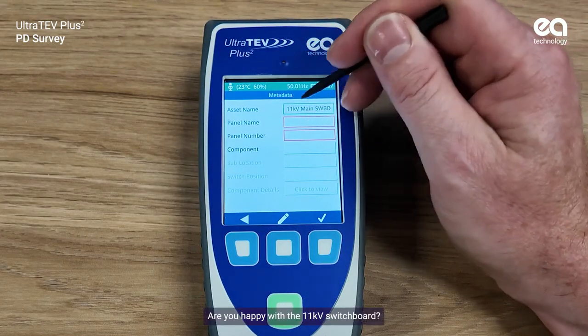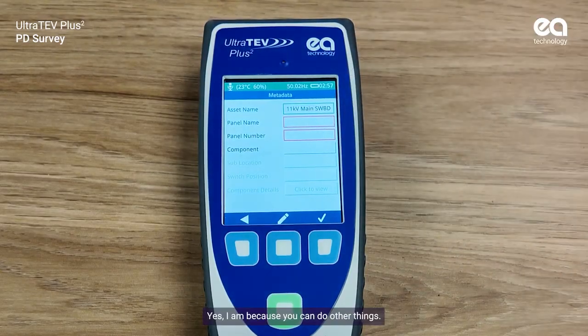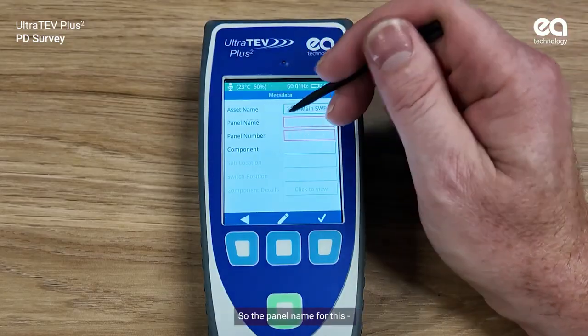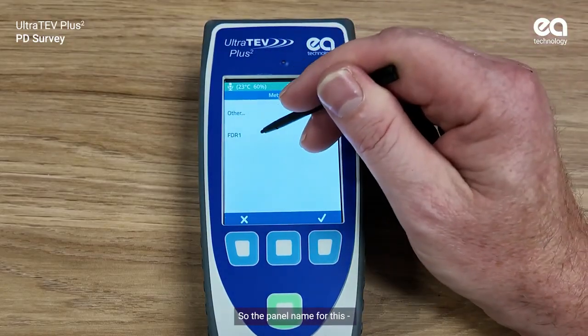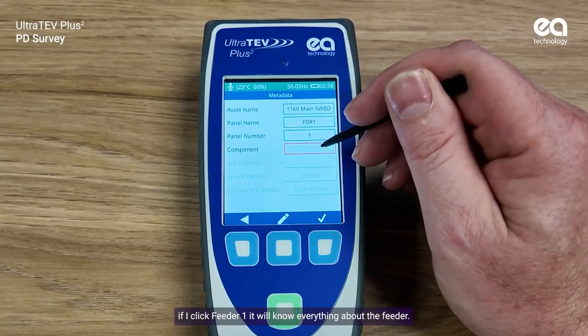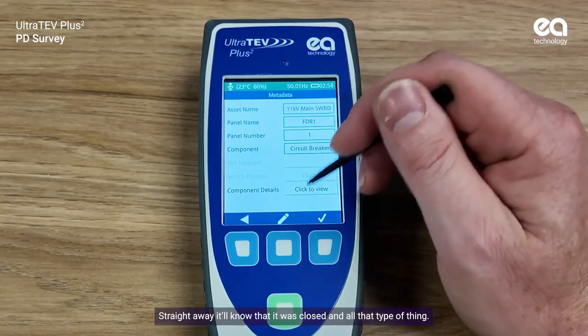So it'll say, righto, are you happy with the 11 kV switchboard? Yes, I am. Because you can do other things. You can do the transformers in the outdoor yard all in the one survey file. So the panel name for this, if I click feeder 1, it will know everything about the feeder. Okay, straight away it'll know that it was closed and all that type of thing.